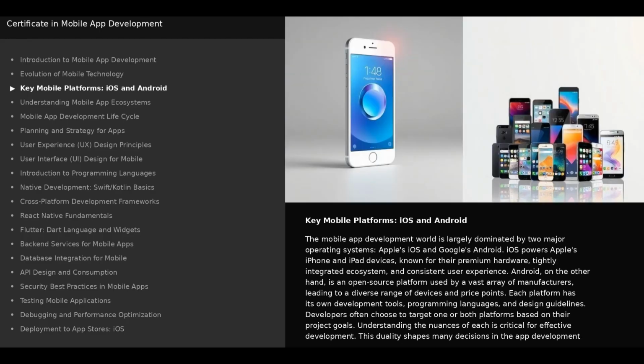Key mobile platforms: iOS and Android. The mobile app development world is largely dominated by two major operating systems: Apple's iOS and Google's Android. iOS powers Apple's iPhone and iPad devices, known for their premium hardware, tightly integrated ecosystem, and consistent user experience.